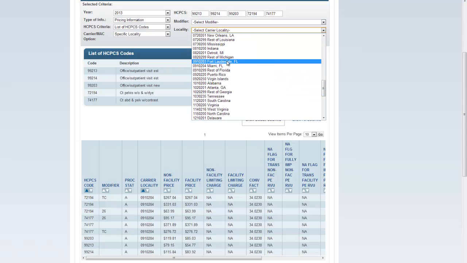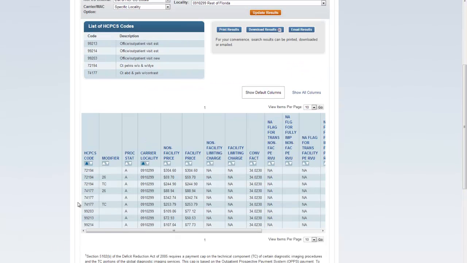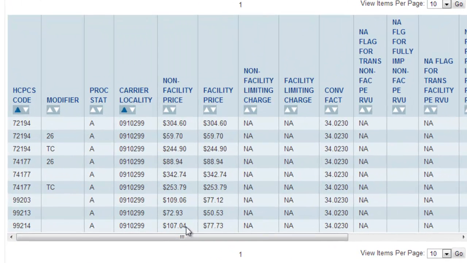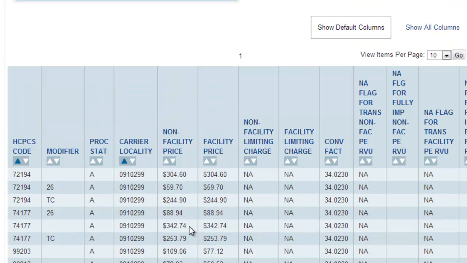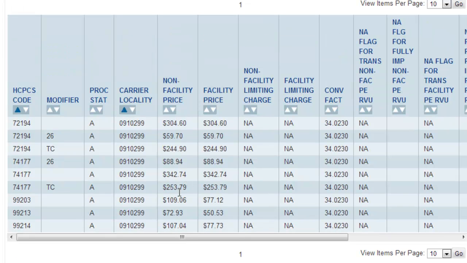We'll see what the difference is in the rest of Florida. So we see here 99214 is $115 in Miami, and let's just see what it is in the rest of Florida. Wow, it's actually $10 less. Wow. Or no, $7 less. So everything's quite a bit lower.